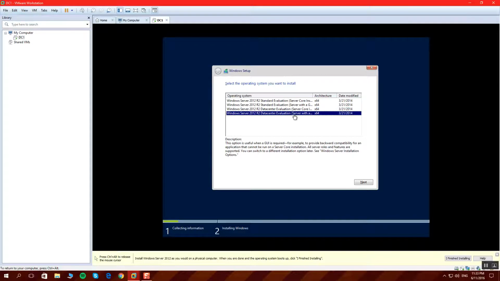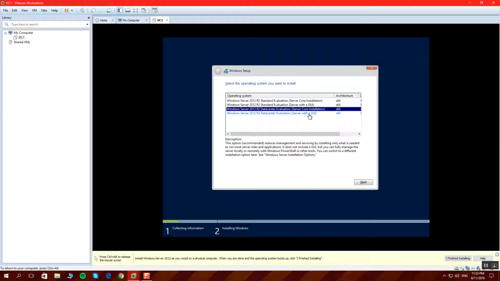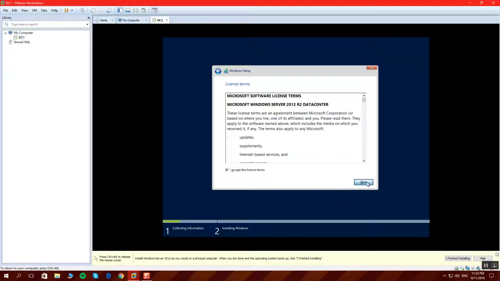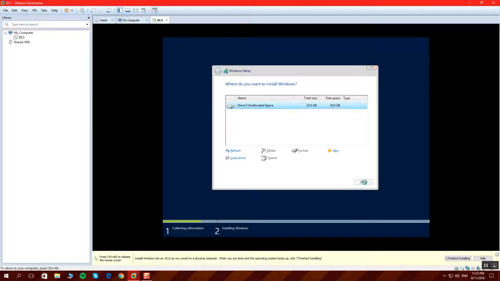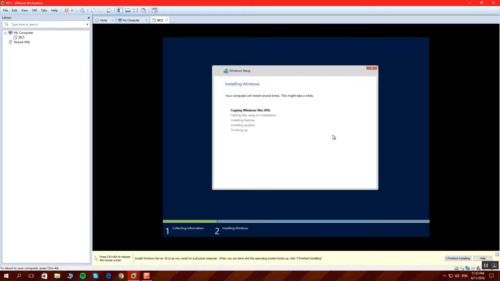You want to install Server with a GUI. Don't install Server Core, because it will only show you a command line interface. A graphical user interface is all this, where you can see the start button, etc. Then select next. Click on custom, then go ahead and click next, and the installation will start.